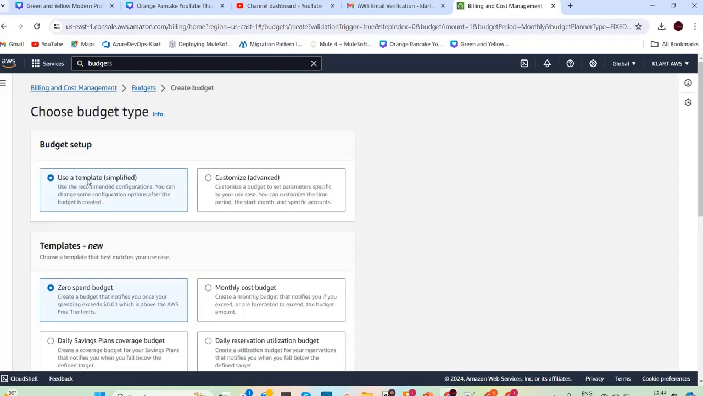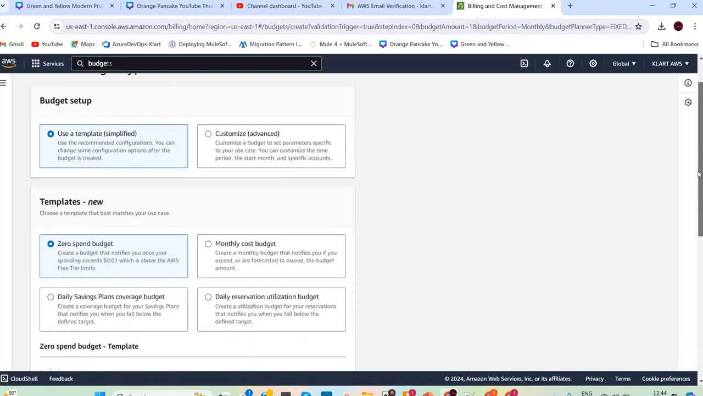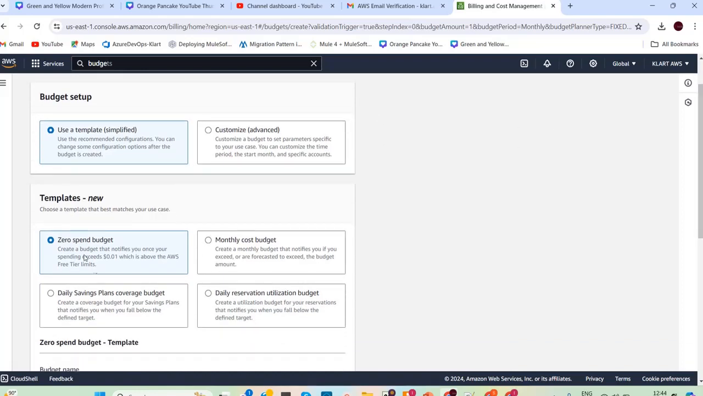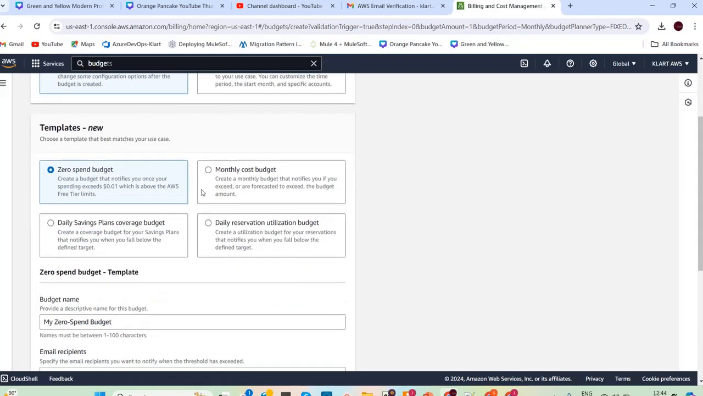See, this is a template. Use this recommended configuration. You can change some configuration options after the budget is created. So you can select this template and select the zero spend budget. This is the main one you need to select, just to forget about all the remaining budgets. Just select the zero spend budget. It means you are going to use a free tier account, so you should be charged only $0 or ₹0.